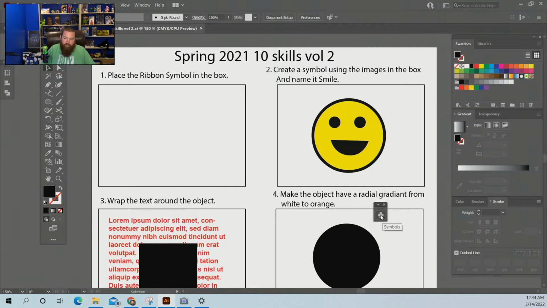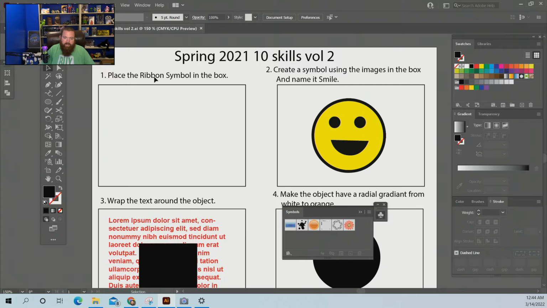So I'm going to click on my symbols to open this up, and it says to do the ribbon symbol. If I hover over these, there is one that says ribbon, and all I have to do is click. I'm holding the mouse right here, and I'm dragging it over there, and I just drop it, right, and it falls right in place there.